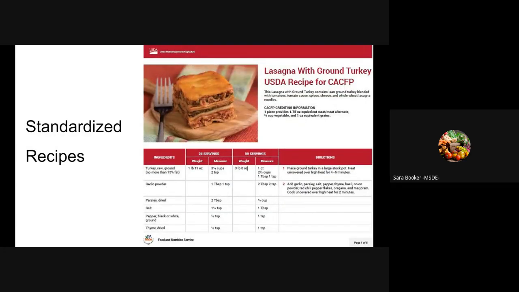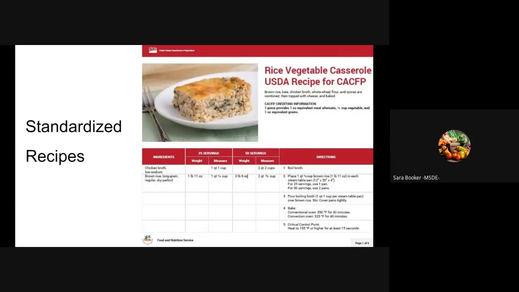Again, here's another example of a combination dish, which is required to have a recipe because it's crediting in more than one component. This recipe even, I believe, has 3: grains, meat alternate, and vegetable. And here's another one for a casserole.